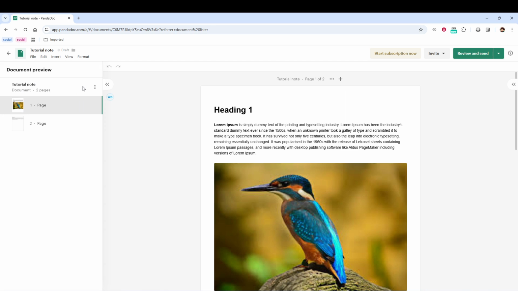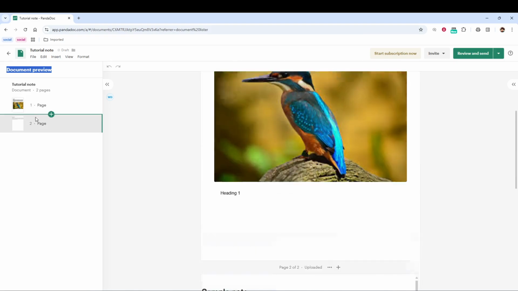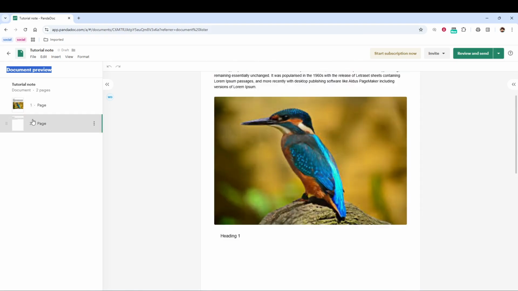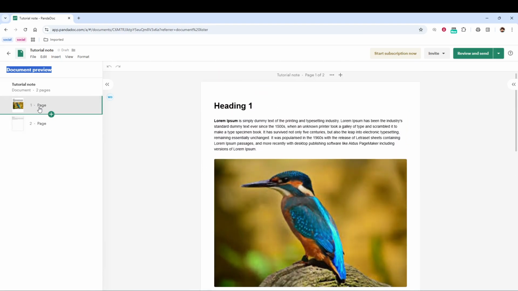This option switches you from the editing experience to a preview mode that is designed for reviewing the document as pages. It is useful because it helps you see the document more like your recipient will see it, with clearer page boundaries and a more polished view. Once you select Pages Preview, the document preview will open.